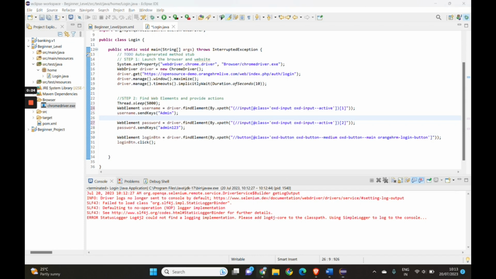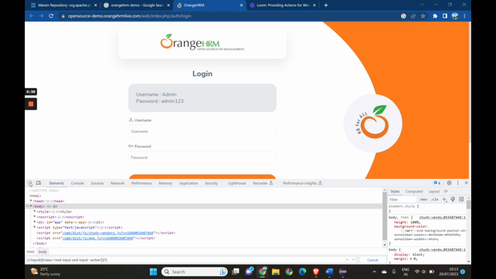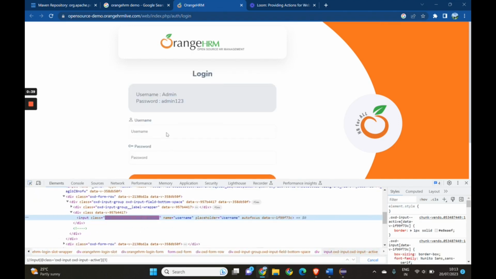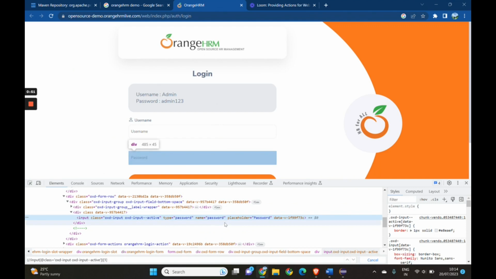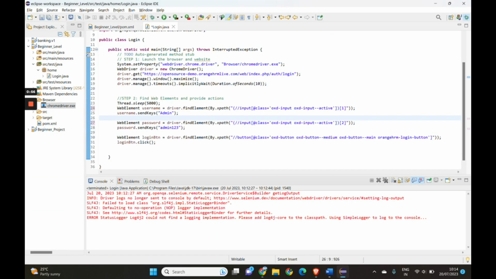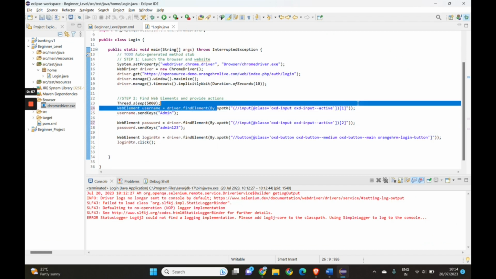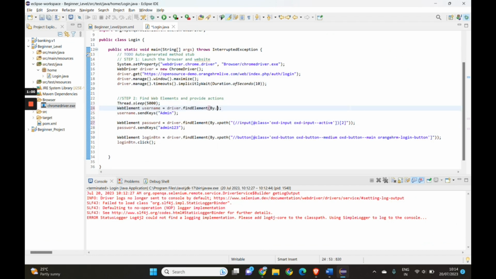So now let's check out, and if I click on username, we are having class and we are also having name. Name is a unique quantity which we are having. If we look for password, we are also having name as password. So these two attributes are unique. So what will we do? We will remove XPath and we will use name to identify this element.